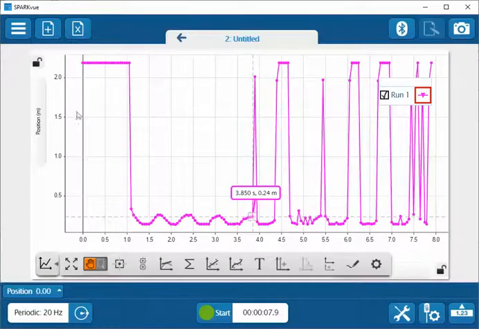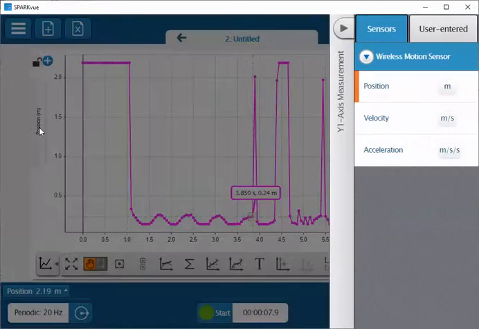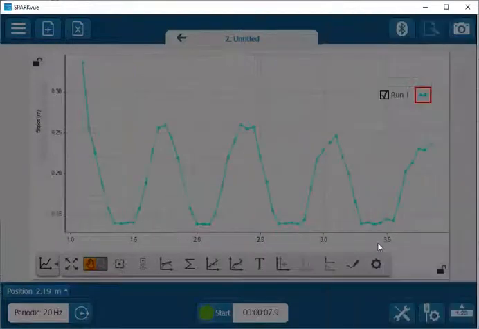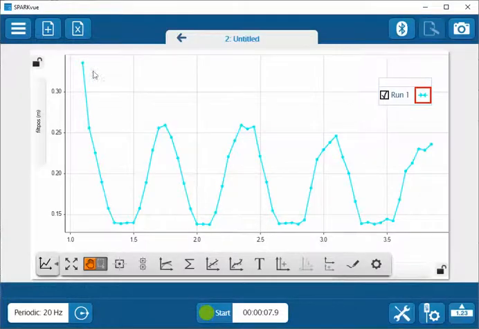So the data displayed here is the raw position data. However, each of the calculations that I've generated have their own outputs that can be displayed on the graph. I'll click on the vertical axis, and then I'm going to go over to user entered data. That's where the calculations reside. And then on the final entry, I'm going to click on filtered position. And now you can see we are only displaying the data within the time range that we have selected.